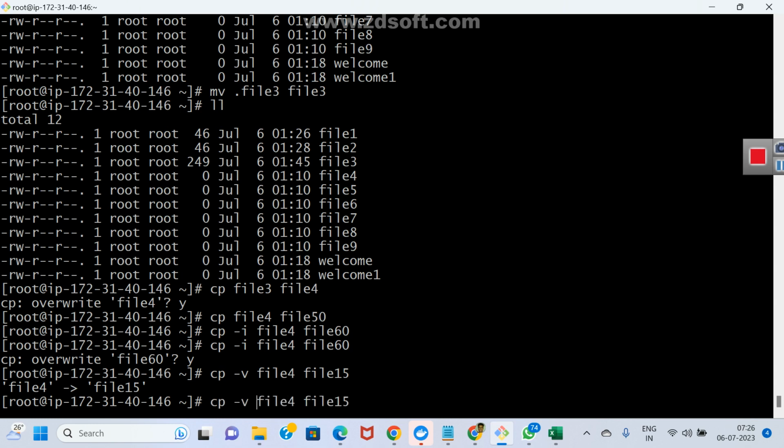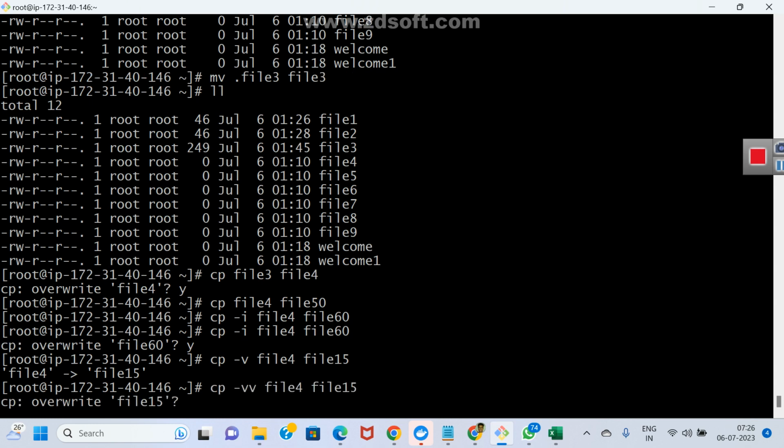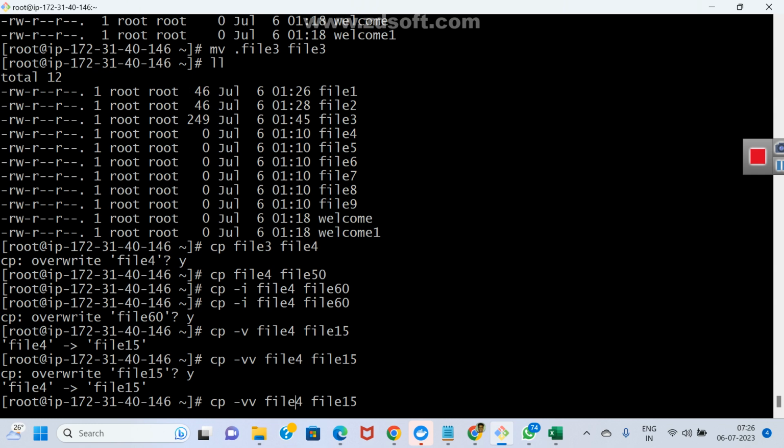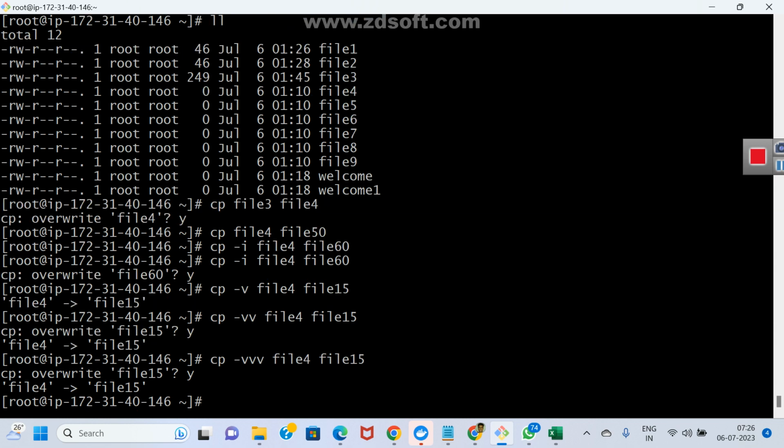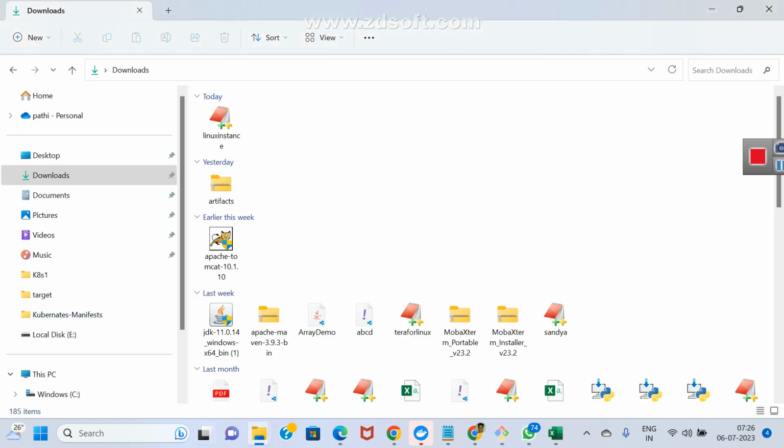Here double verbose also it will support. Check it here: cp overwrite file50. Even triple verbose is also there. Here data is not displaying, but three types of verboses are there. We'll see in future scenarios. Single verbose is clearly giving output, and single, double, triple are the same thing in this scenario.